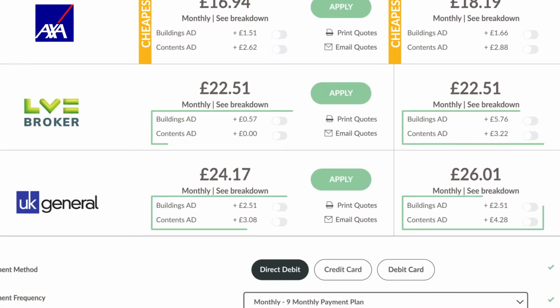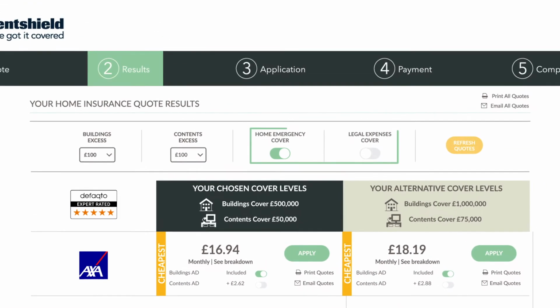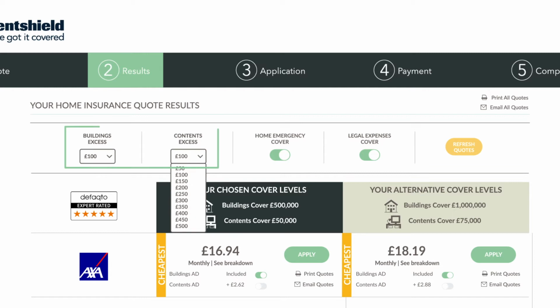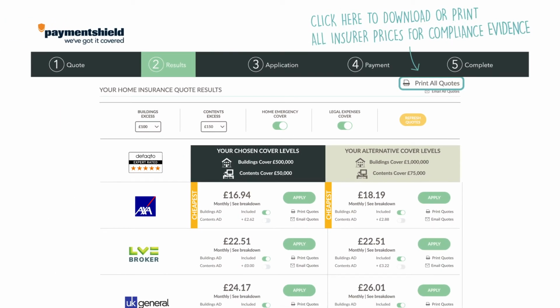Easily add and remove accidental damage cover for both buildings and contents insurance using the handy toggle buttons to immediately see the difference in price. You can also add and remove the optional extras and adjust the excess payments to however much your client will be happy to pay in the event of a claim. Click Refresh Quote to see the updated price.